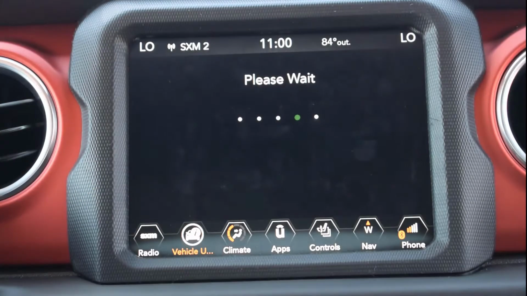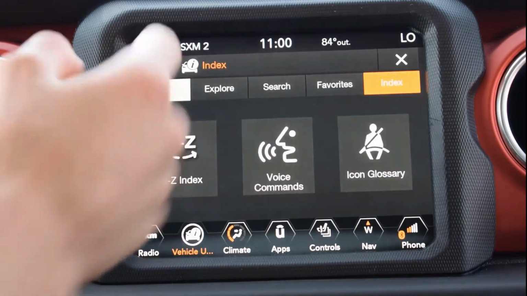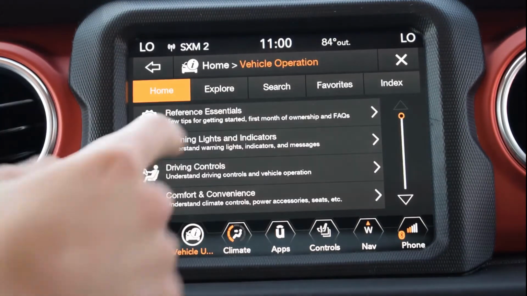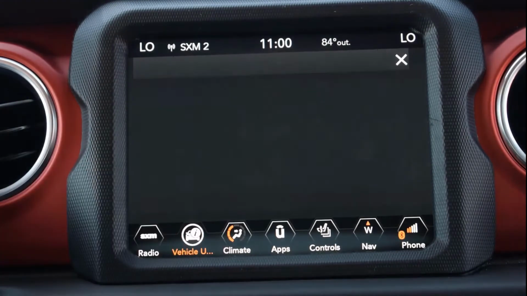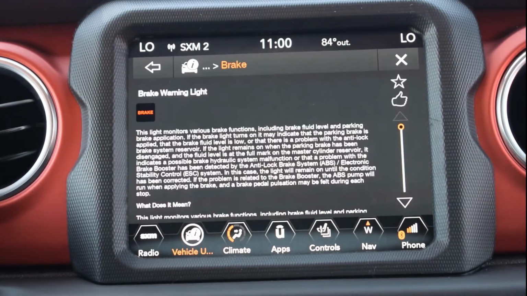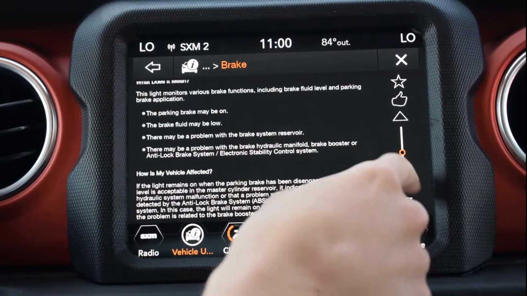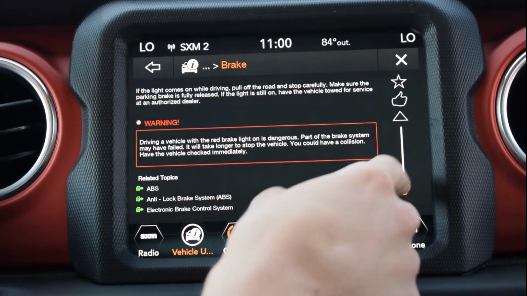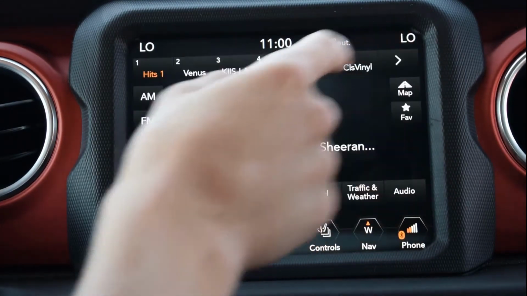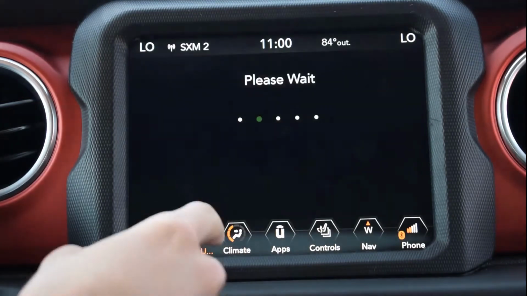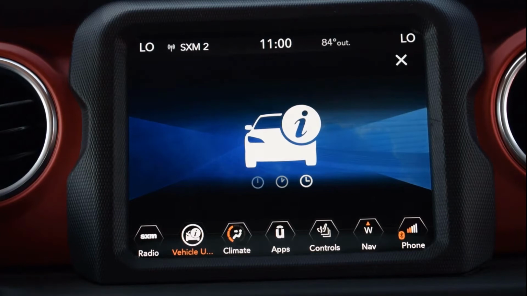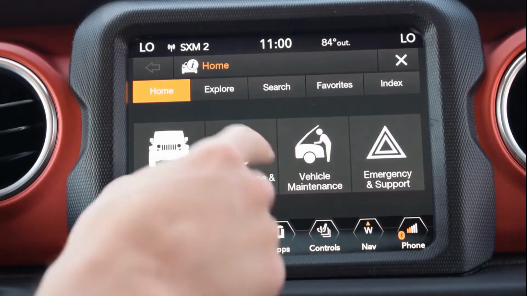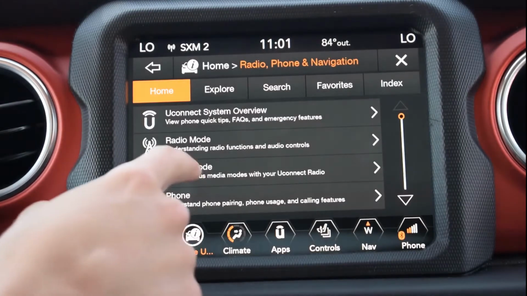Over here, there's going to be tons of vehicle information. So for example, home, if we had a question, we could go understand the warning lights and indicators, and it'll just tell us a bit about that. So this is going to be a great resource if you ever have any problems. This has a lot of information that you could read about. So again, there's just several categories in all these articles you can read.